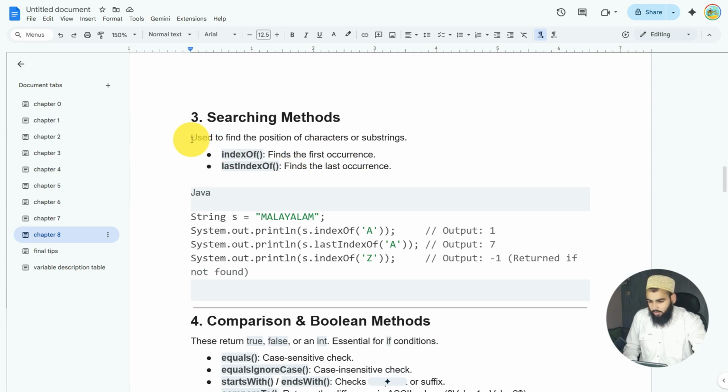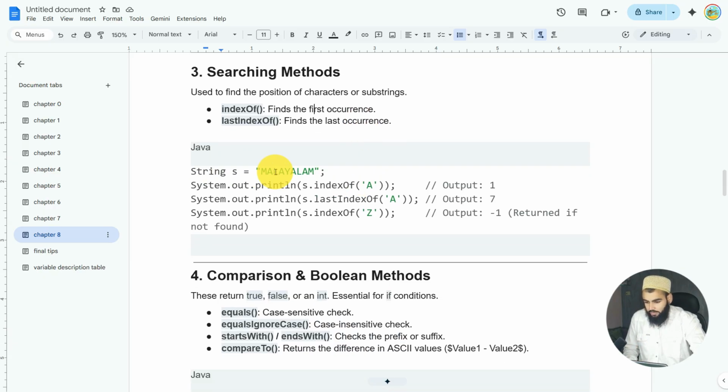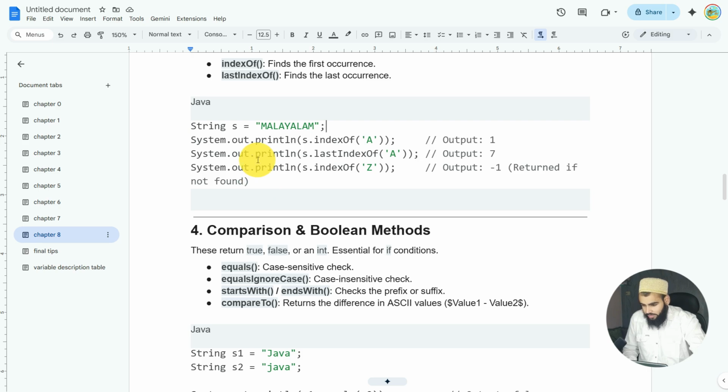Okay. Now searching methods are there. You can use these to find the position of characters or substrings. Now indexOf will find the first occurrence of the index, and lastIndexOf will find the last index. I will tell you with an example, so it will be super clear, don't worry. For example, here we are having a string s, and the value is Malayalam, one of the languages of our country, Malayalam, right?